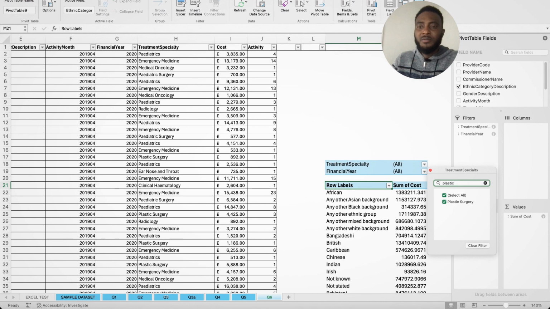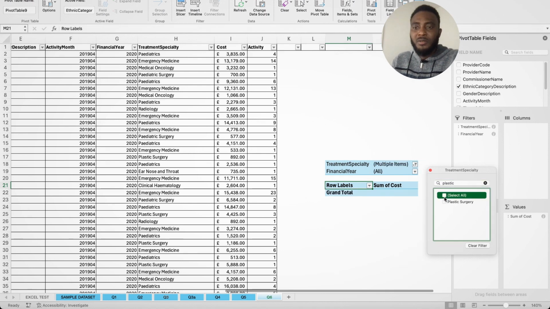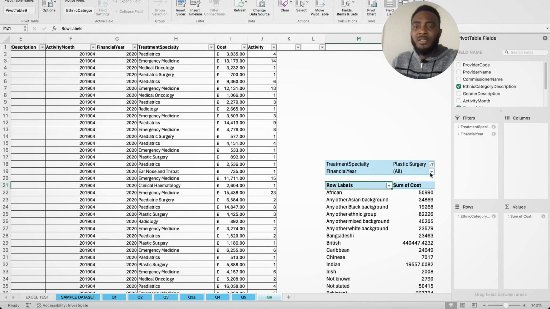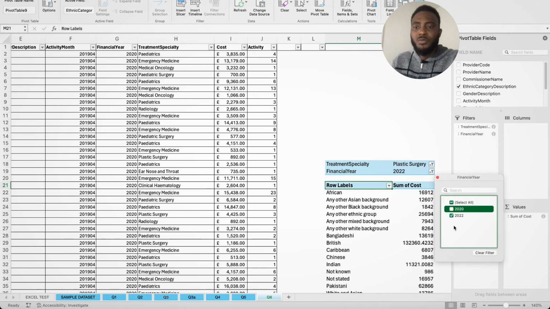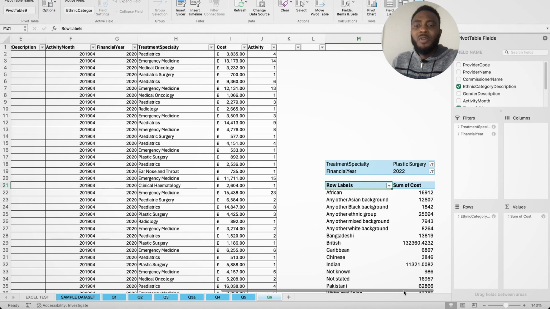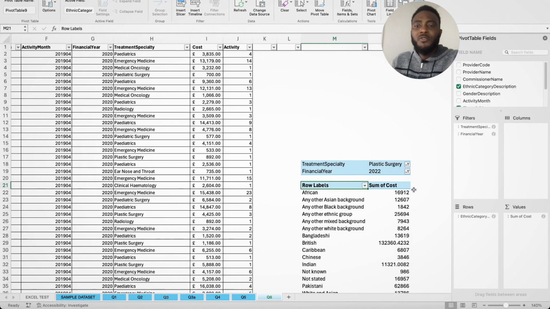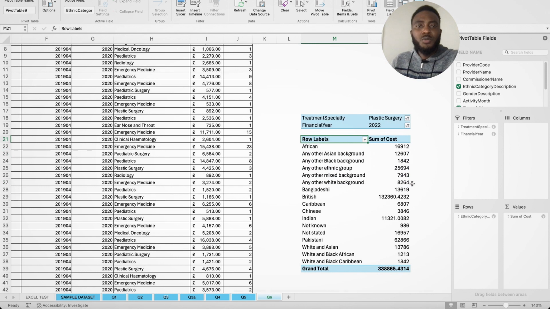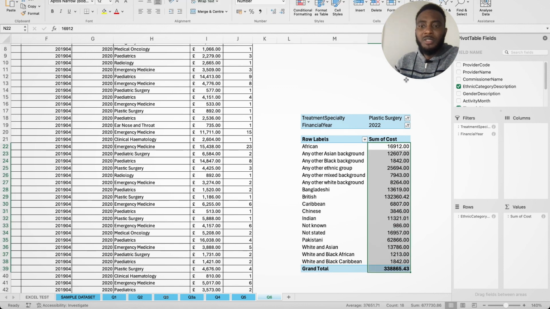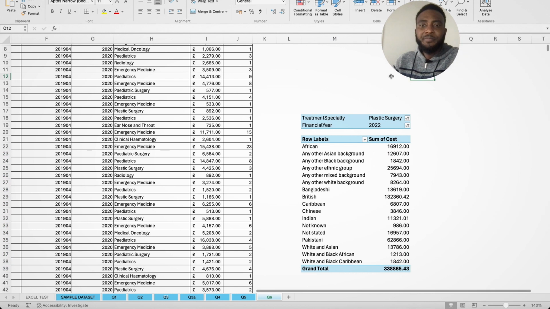That's plastic surgery. Take out the select all. Plastic surgery in 2022. Just 2022. So now I'm looking at the cost distribution for plastic surgery in 2022. Now some of these values have 4 decimal places. I'm not a fan of things that are just all over the place, so you can reduce this to about 2 decimal places. Select all and reduce the decimal places to 2 decimal places maximum.